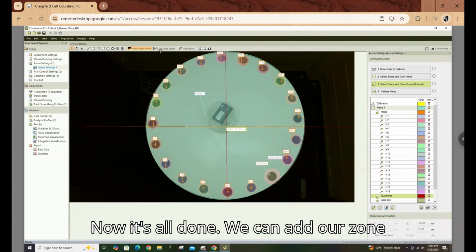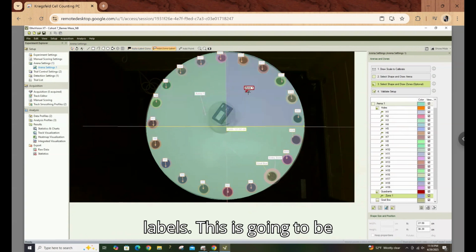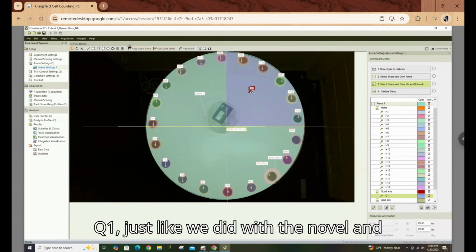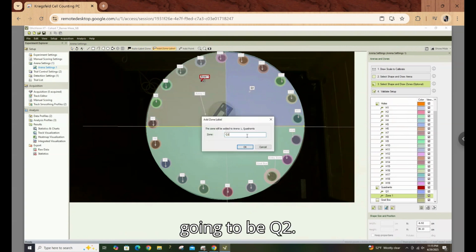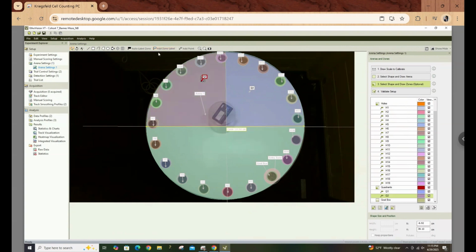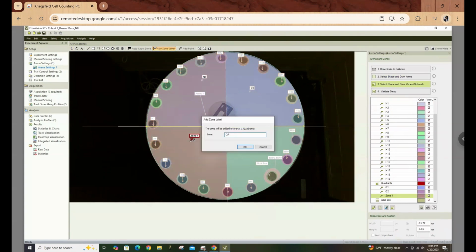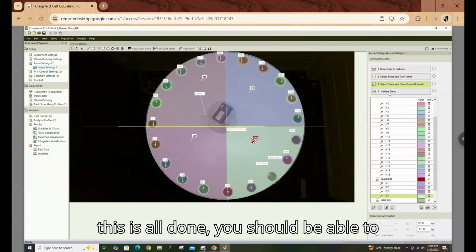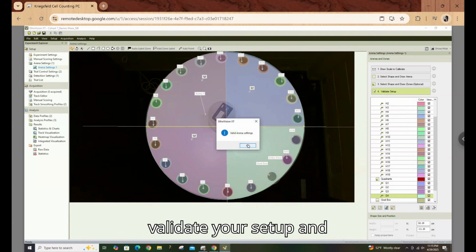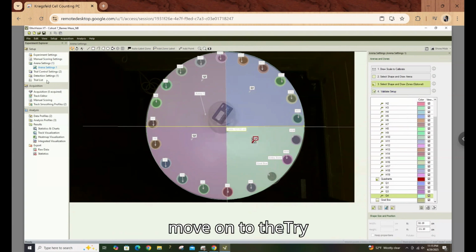Now that's all done, we can add our zone labels. This is going to be Q1, just like we did with the novel and familiar object. This is going to be Q2, 3, then Q4. Once this is all done, you should be able to validate your setup and move on to the trial list.